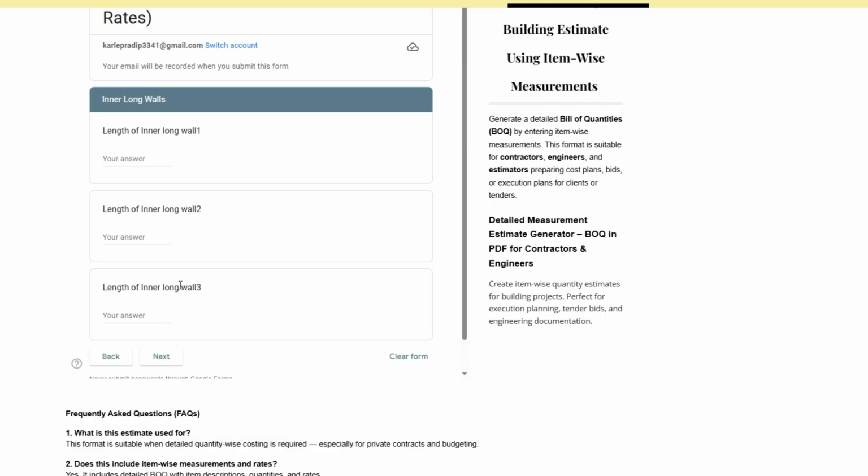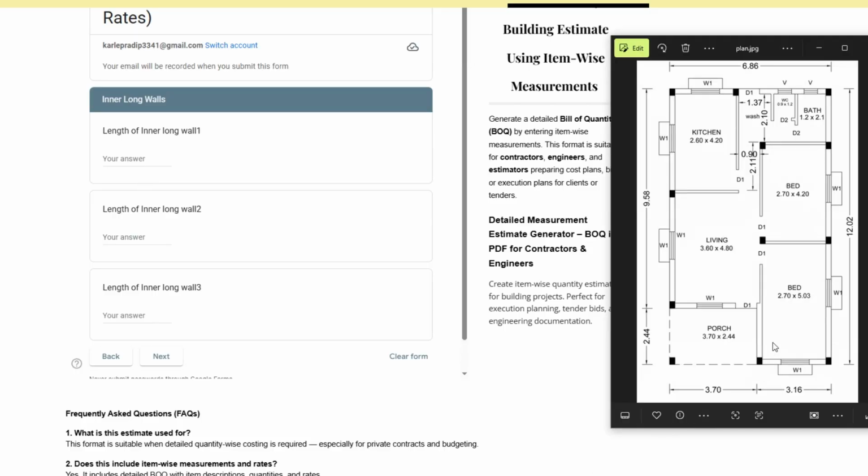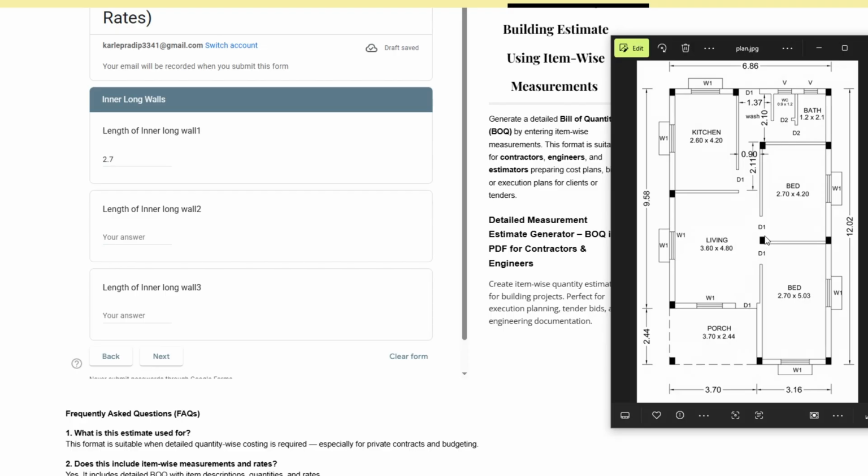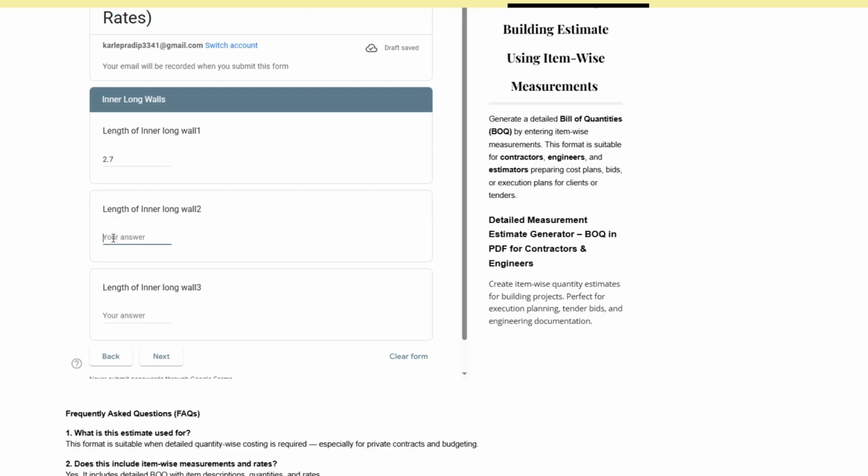Click next. Now we will have to enter inner walls. Now first of all we will see inner long wall 1. Inner long wall 1 is from this point to this point, and it is equal to 2.7. Second inner long wall is from this point to this point. It is 4.2. Enter 4.2.